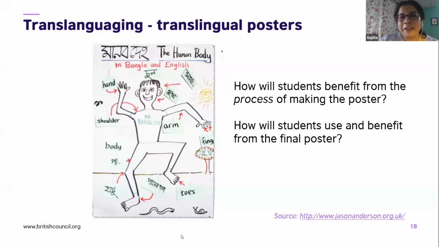So we have two questions for you here. How do you think the students will benefit from the process of making the poster? And the second question is, once this poster is made, how will students use and benefit from the final poster? Any ideas that you have? And I would like you to share it in the chat box.